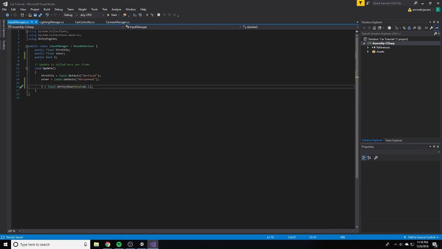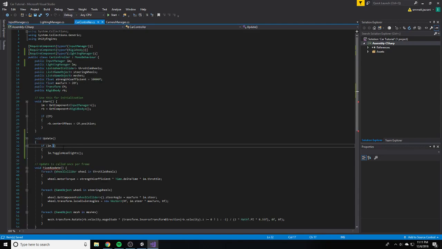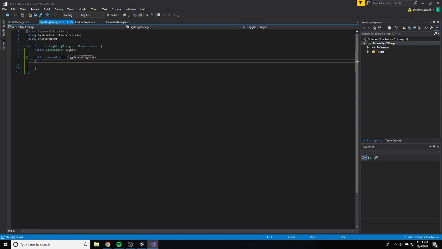Oops, let's go back into the input manager. That is what I called it. So in our car controller, we can now say if im.l, im.toggle headlights, and now we need to add some code to our toggle headlights.